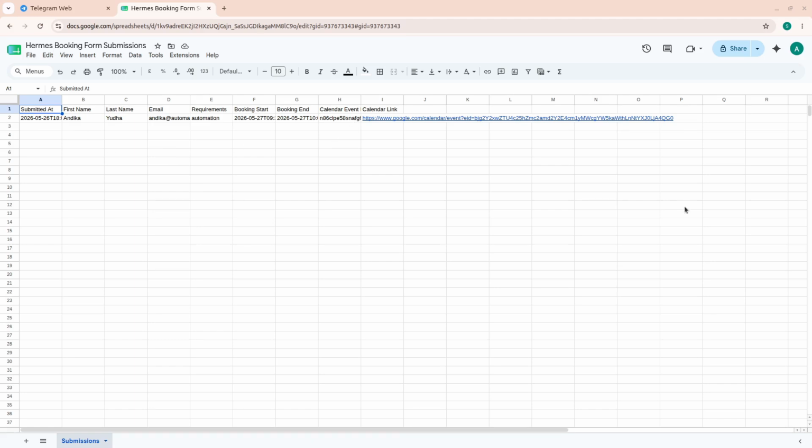This was created by the Hermes Agent, and as you can see, it's got the submitted at date, the first name, last name, the email address, the requirements, the booking start, the booking end, and also the calendar.